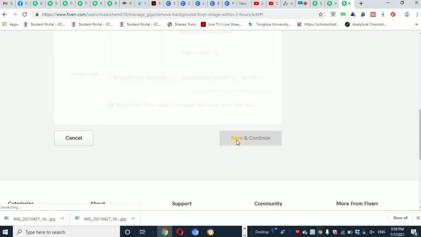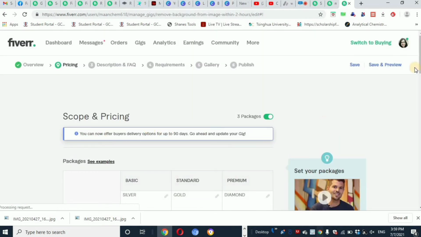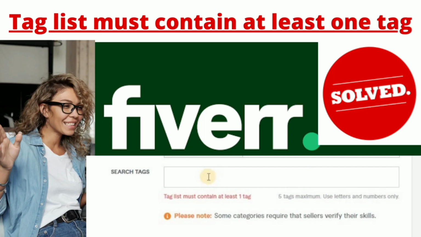So you can see that the error has been fixed because I have entered a couple of tags in the search tag option. That's how you can minimize this error.